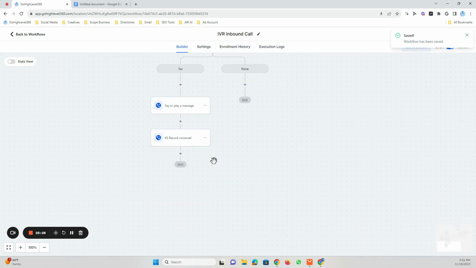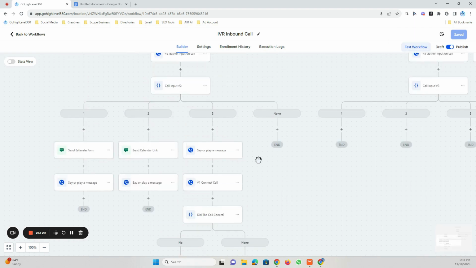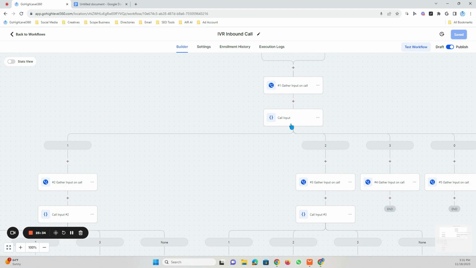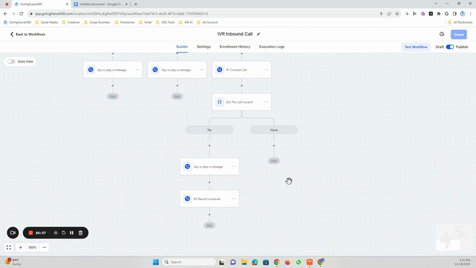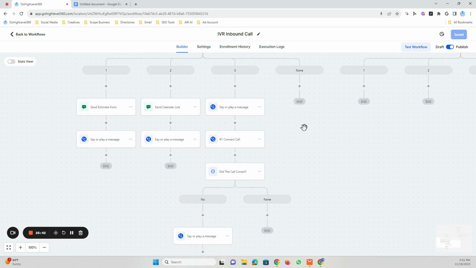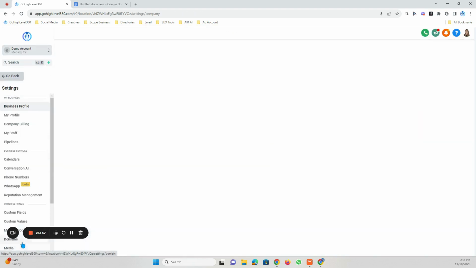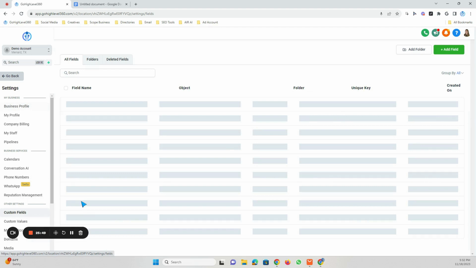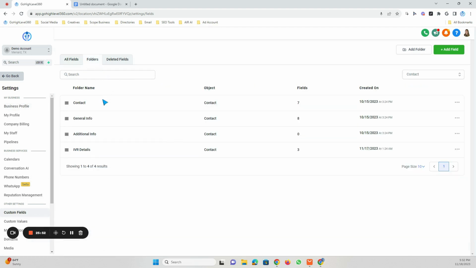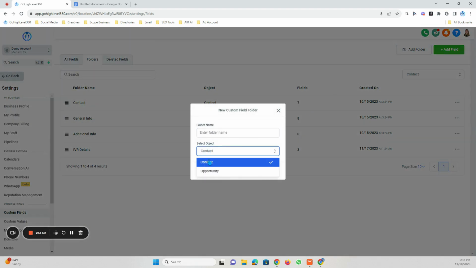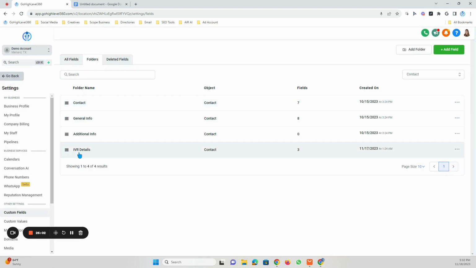Okay. Now, additionally, another thing that we can do here is add in custom values. That way we can track what their input is when they first call in. And then additionally, we could track whether they were able to get in touch with our sales representative or not. So let's go ahead and add in some custom fields here. Let's go out of our workflow. We'll go into the settings of our account to custom fields, and then go into your folders and create a folder called IVR details. So just go ahead and add a new folder, title it IVR details, select the object as contact, and then hit save.